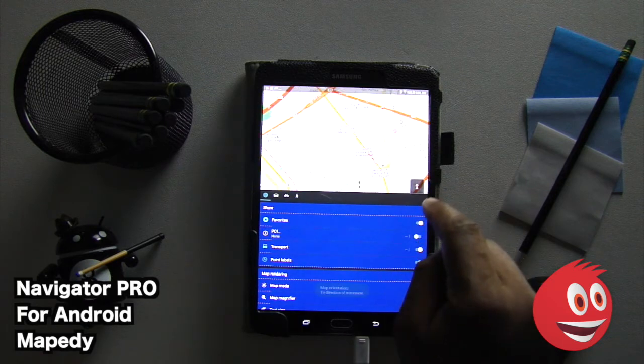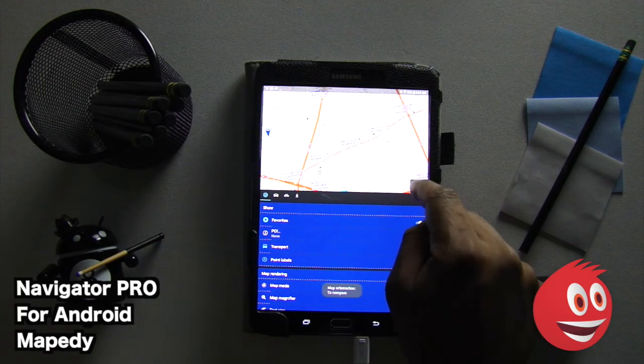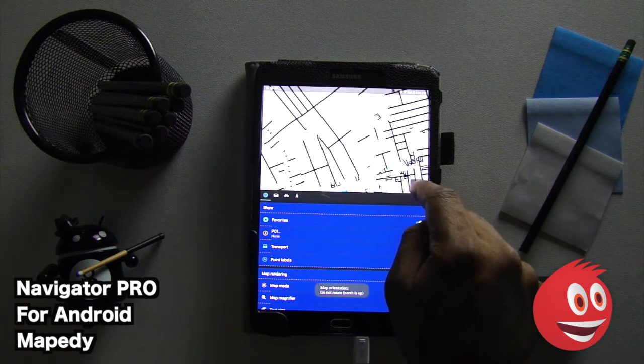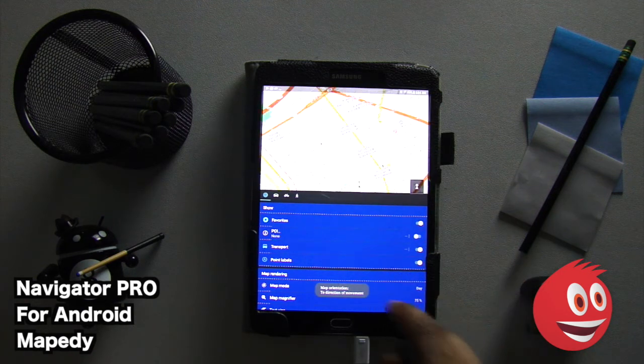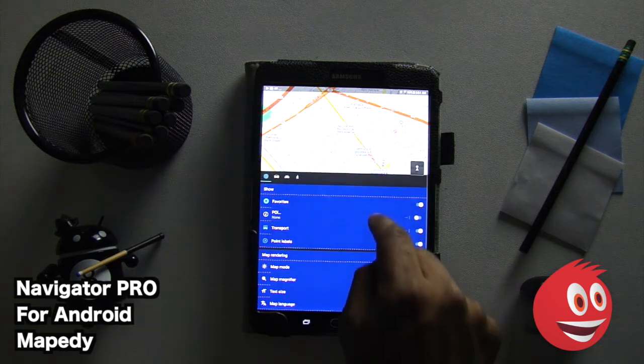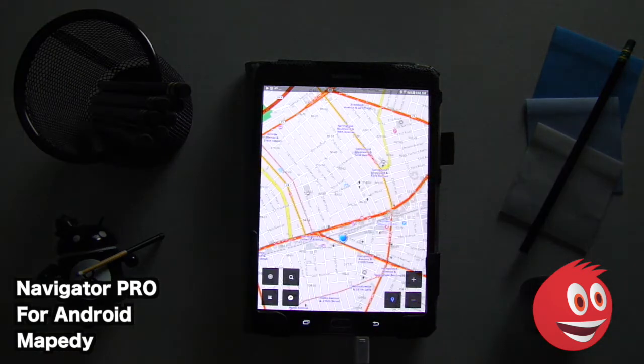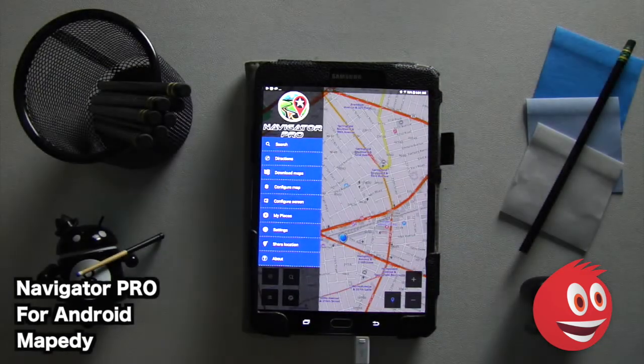You have the compass, which could be useful. You can calibrate that. Take a look at that. Very nice. You can see what we're doing here. Pretty much self-explanatory. So we're going to get out of there, using the back button. Let's go back to the menu over here.